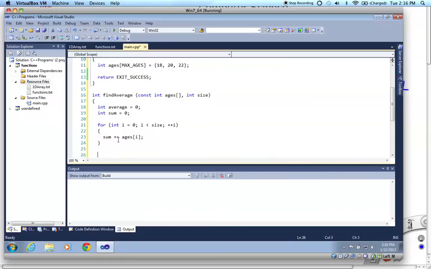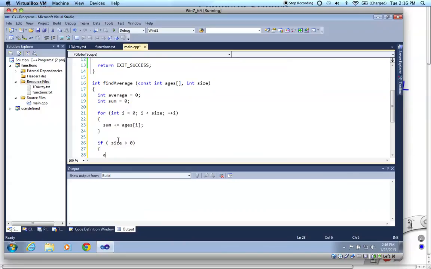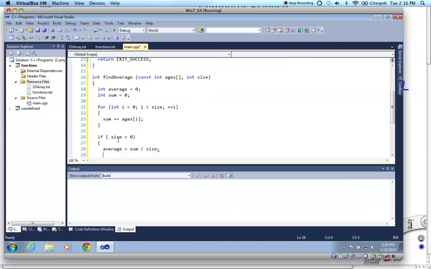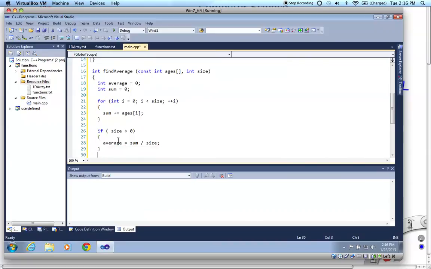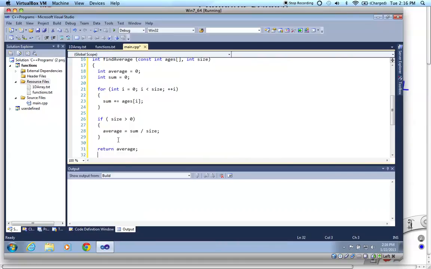The only problem now is that, remember, size might be 0, size might be negative. You never want to divide by 0. So we need to put in some test. If size greater than 0, we know we have at least one value, and then we can say average is equal to sum divided by size, and that'll give us our integer average. And then finally return average, and that's the end of our findAverage.